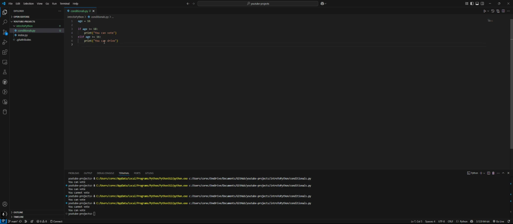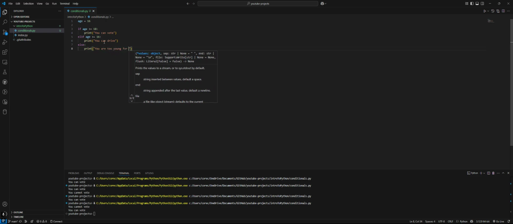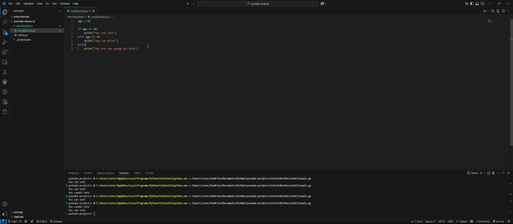And then else we just are gonna print you are too young for both. So what this is doing is we're gonna come over here. We're gonna say if our age is greater than or equal to 16, or 18, so 16 greater than or equal to 18, no. So we're gonna skip past this line and jump over to this elif.